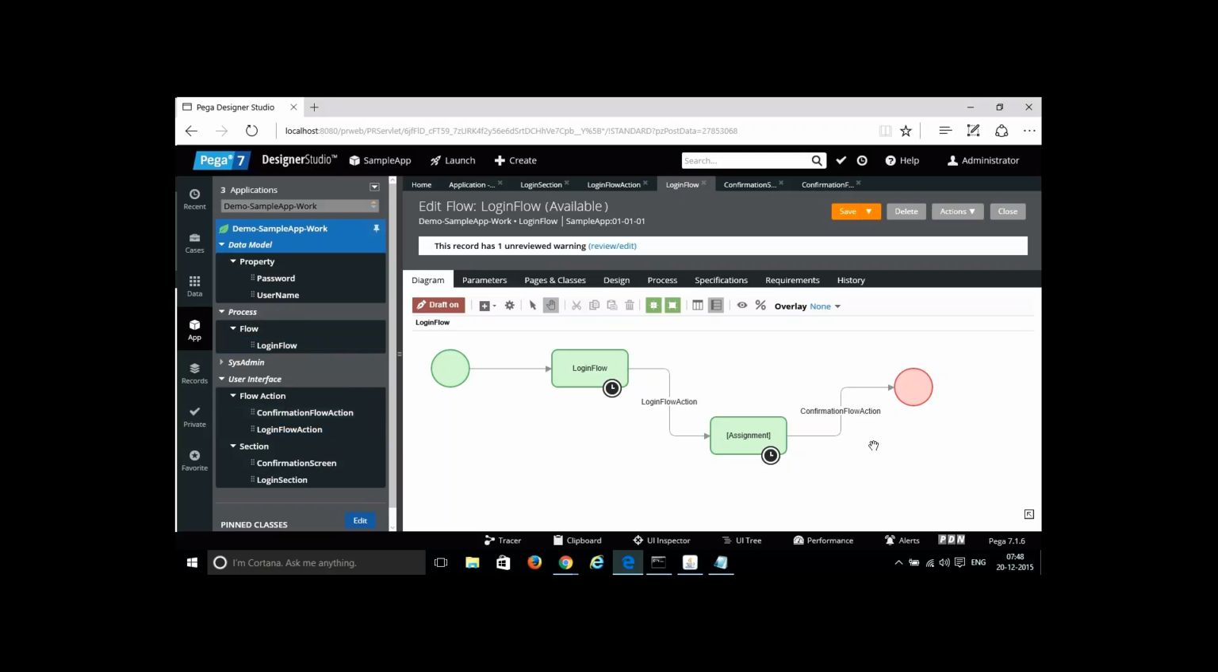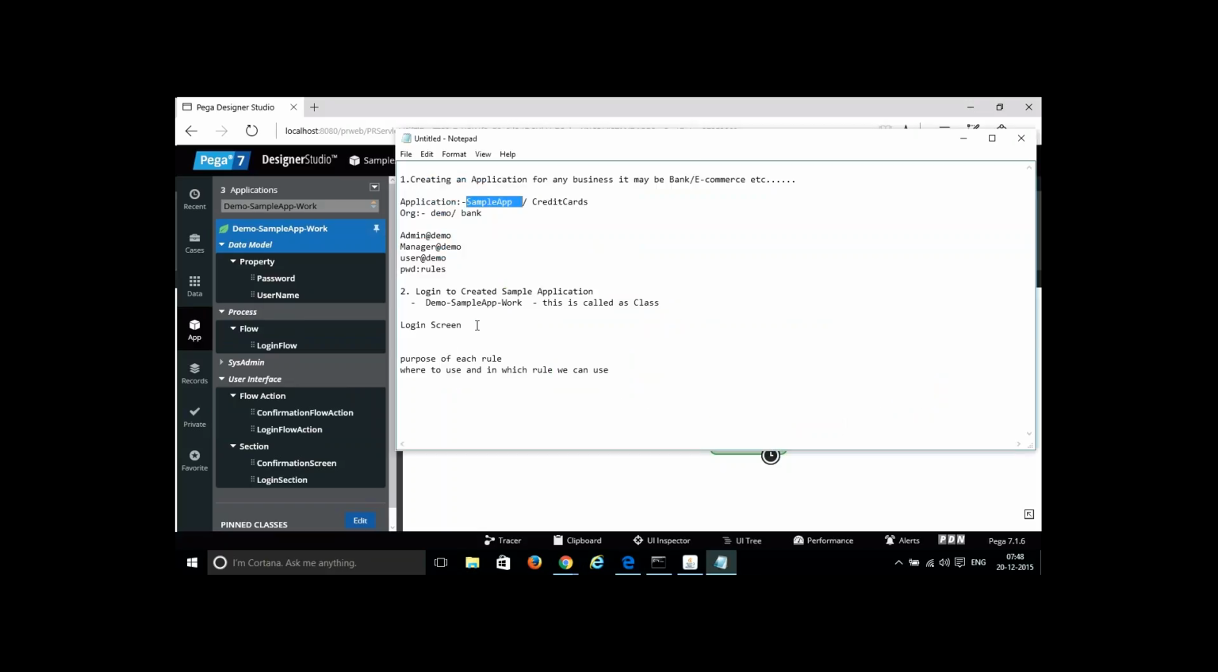Now the thing is, in the sample app application, this is called sample app application, right? See, now the point I mentioned, this is a class which by default is already generated.